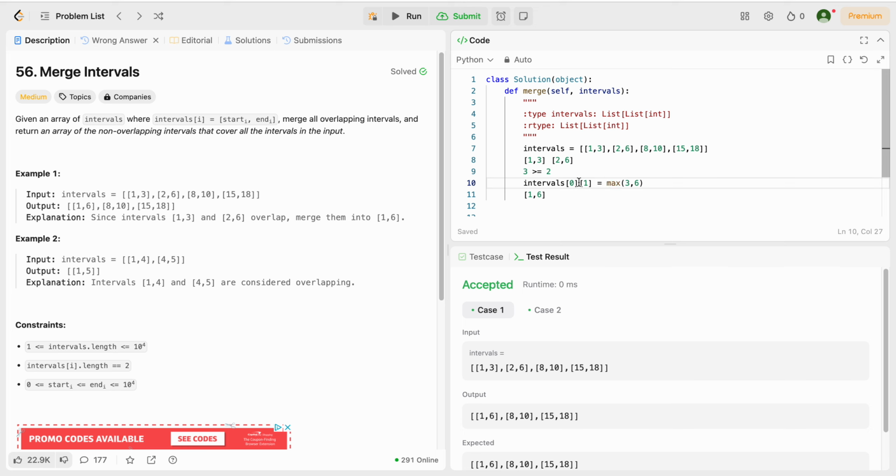So this will be the first interval, and this will be the end time. Now, whichever one's greater, which in this case we know 6 is greater, is going to be assigned, and it's going to create this, where we got 1 and 6, and that's the merging here. Now we're going to do the same thing for the remainder.